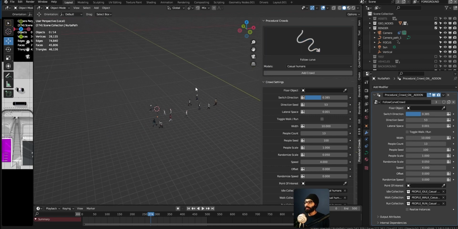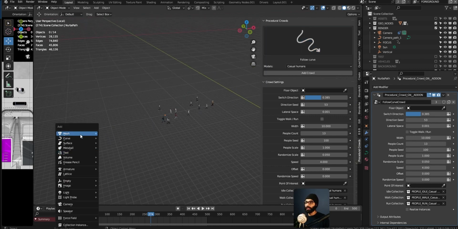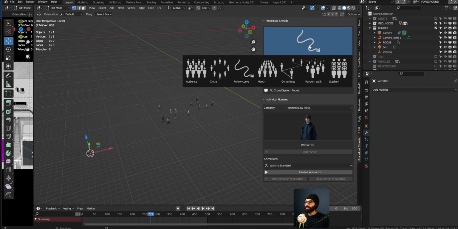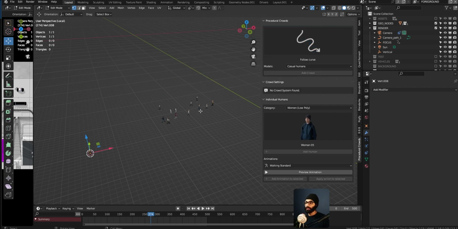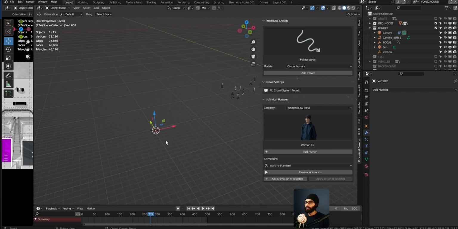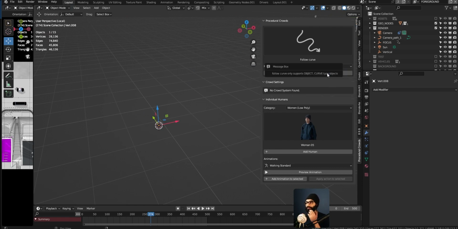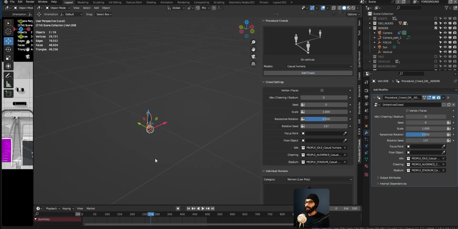Let me see, add vertices as well. I'm going to come in here, Shift A, mesh, single vert. Now this is important: for add on vertices to happen, you have to have a mesh. And here we chose a path; here you need to have a mesh. So I'm going to come and add crowd, and it should technically just follow curve, object, curve type objects. This has to be a curve. Okay, we had to do on vertices. Okay, add crowd, that will add just one person.